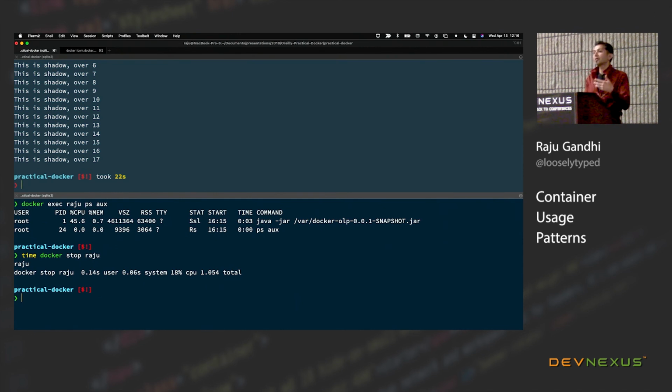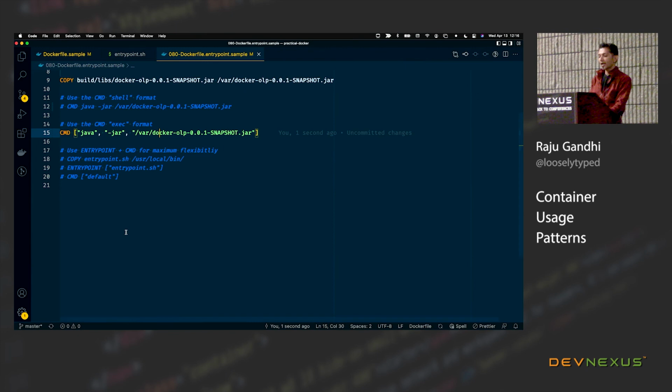So how do we get the best of both worlds? Here's the thing I don't like about this syntax. You know what this is? It's shell in a JSON array. That's what it is.